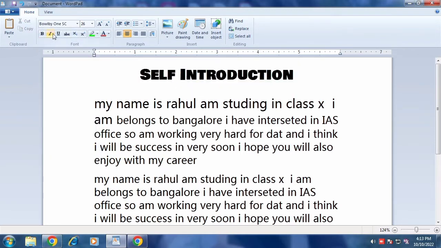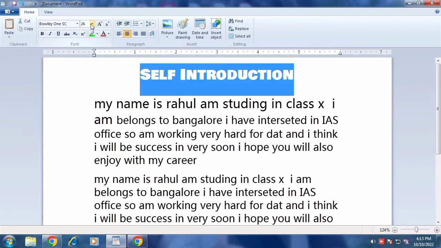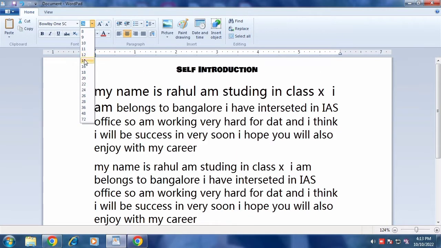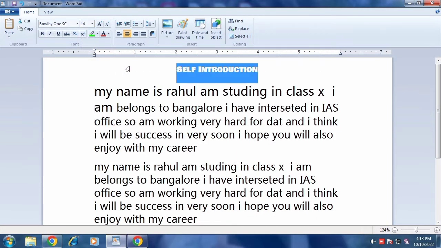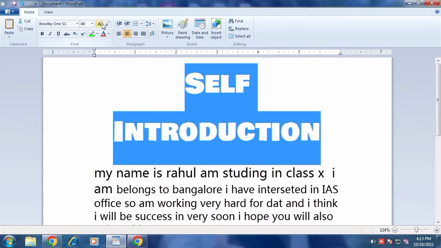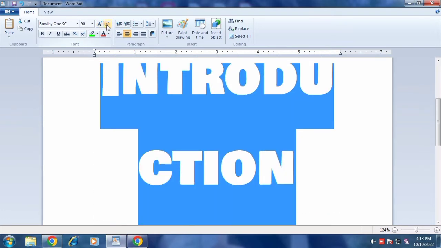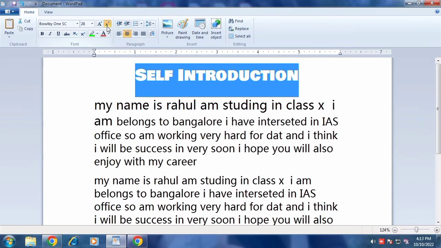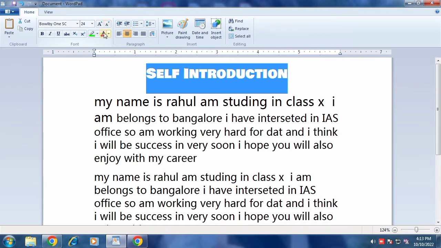If you want to increase or decrease the font size, see, now the size is 26. If you want to increase it, you can use 48, or if you want to decrease, you can use this one. You can do it manually also. Automatically you can use Grow Font. It is called Grow Font, so when you click, it will grow. And this is called Shrink Font, which means when you click, it will shrink, decreasing the font size. And this one you can see here is Bold.